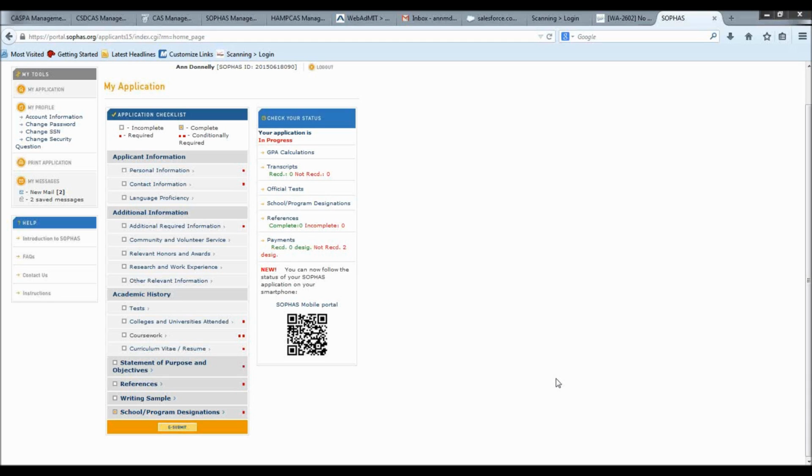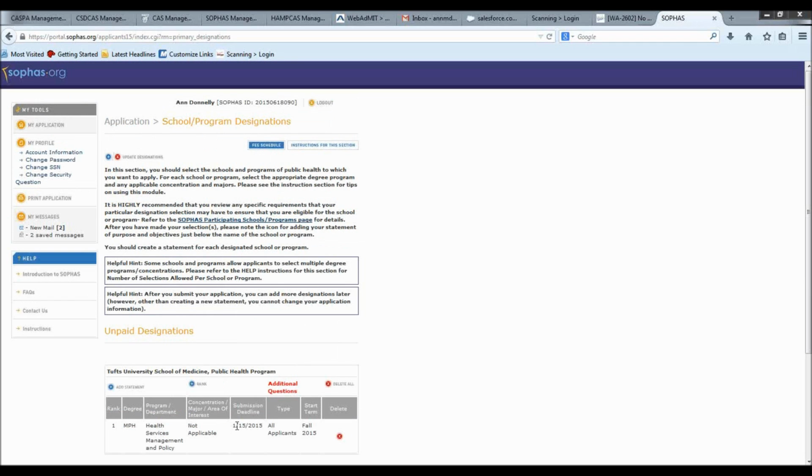As I mentioned before, what they want is for your application to be complete by the deadline, and the programs have already built this into their deadline. So again, in the example of Tufts University, which has a submission deadline of January 15th, they know that if your application is complete by January 15th, your GPA may not be calculated for another 4 weeks, but they already understand that and have built that into their deadline. So I'm making the assumption that Tufts University probably doesn't start reviewing applications until the middle of February, because they've already built in that 4-week time period into their application deadline.